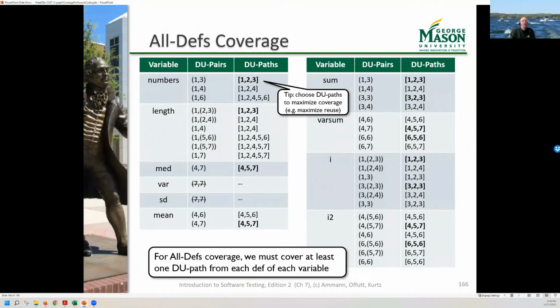You could make other choices, right? You could say, well, 1, 2, 4, that'll also get me length, and it'll also get me sum, and it'll also get me I. Great. You could make other choices about your paths. These are not the correct choices. They're only examples of choices.